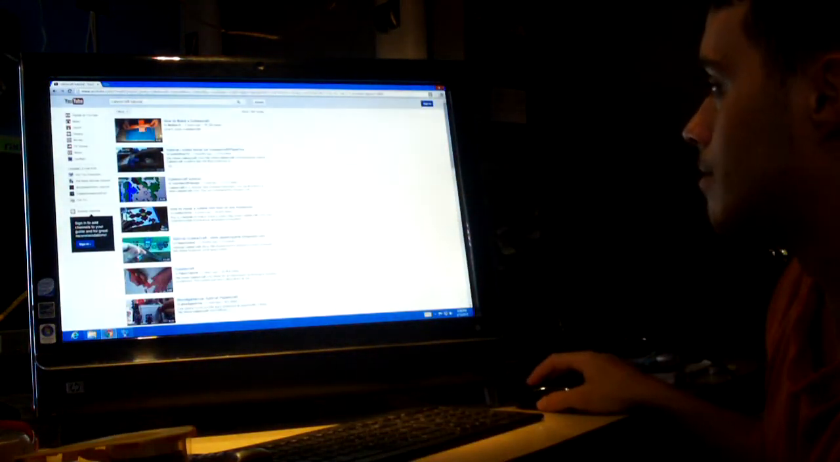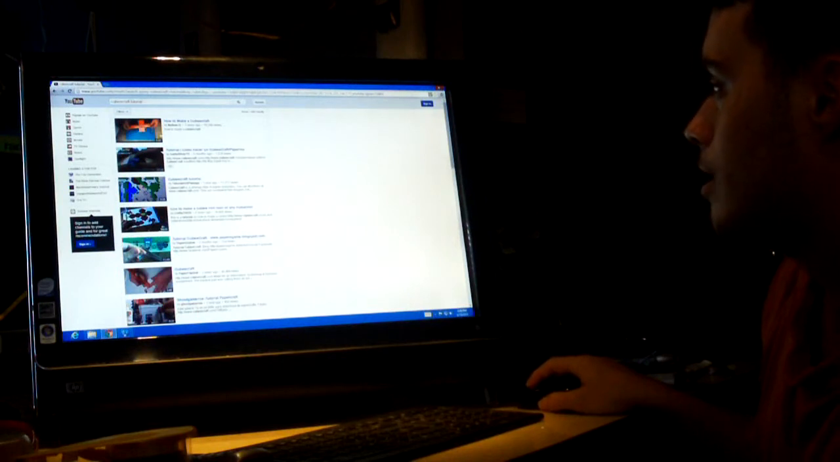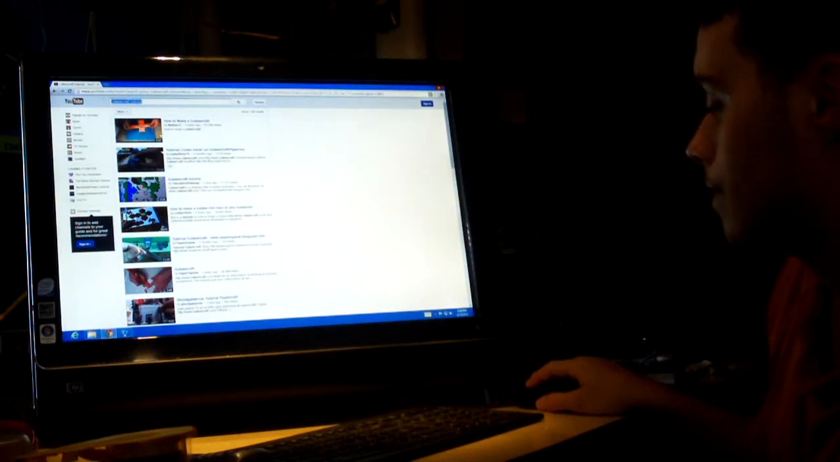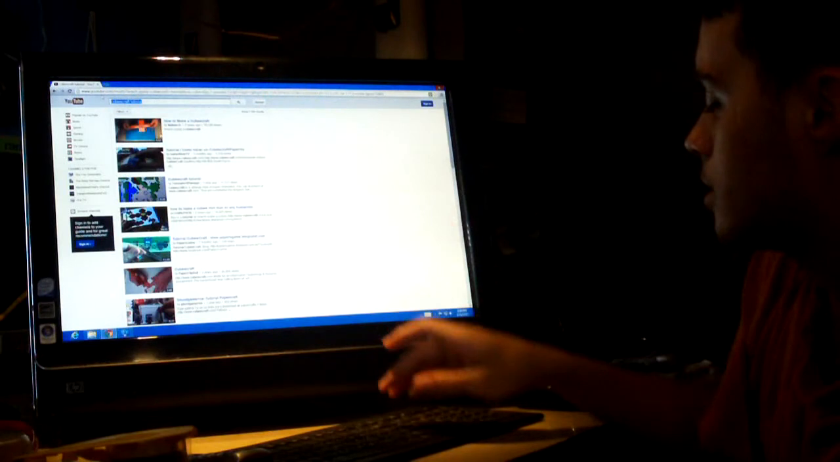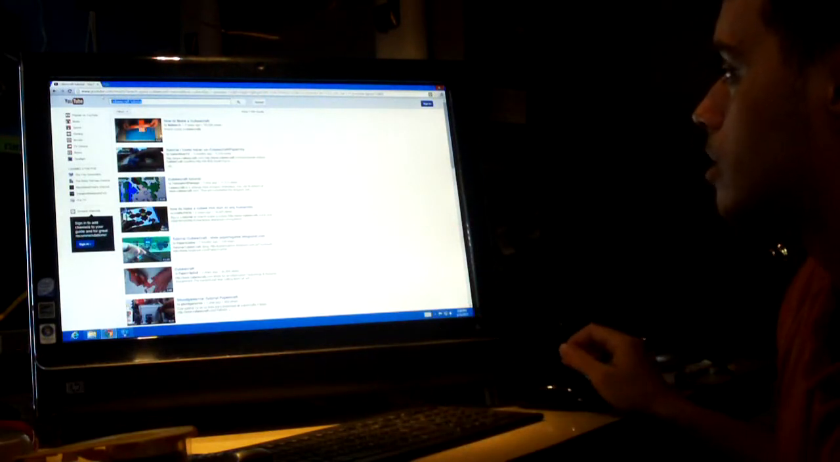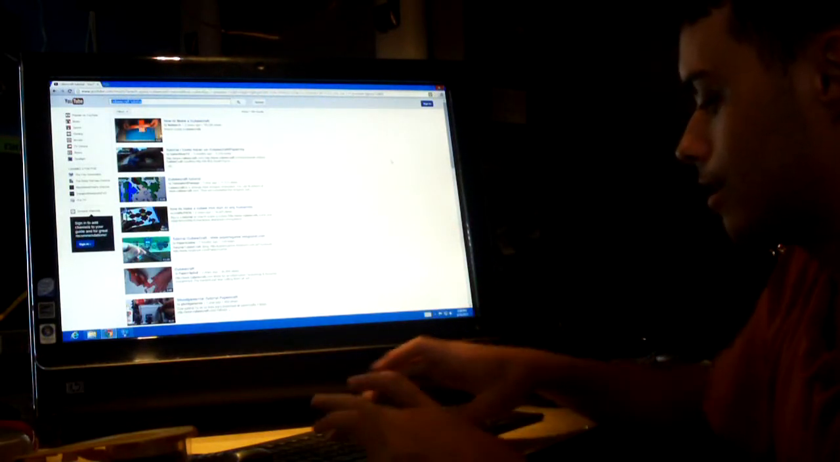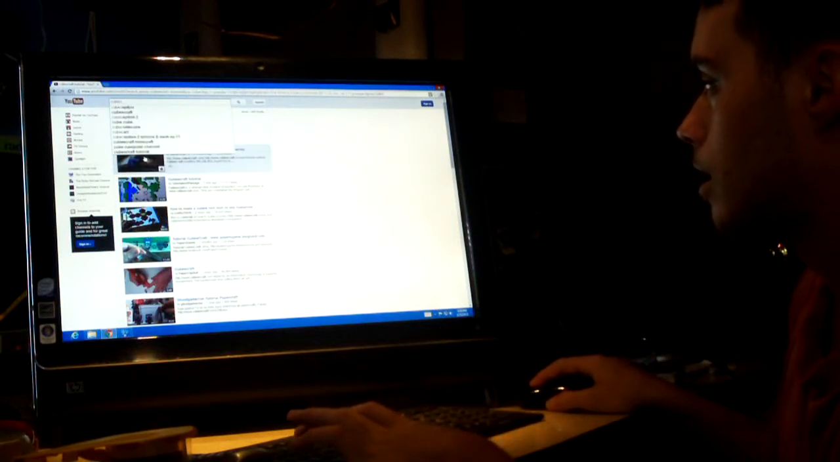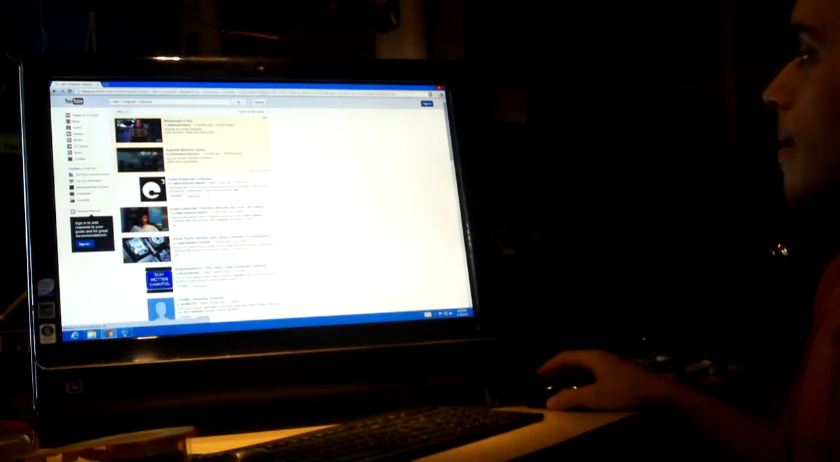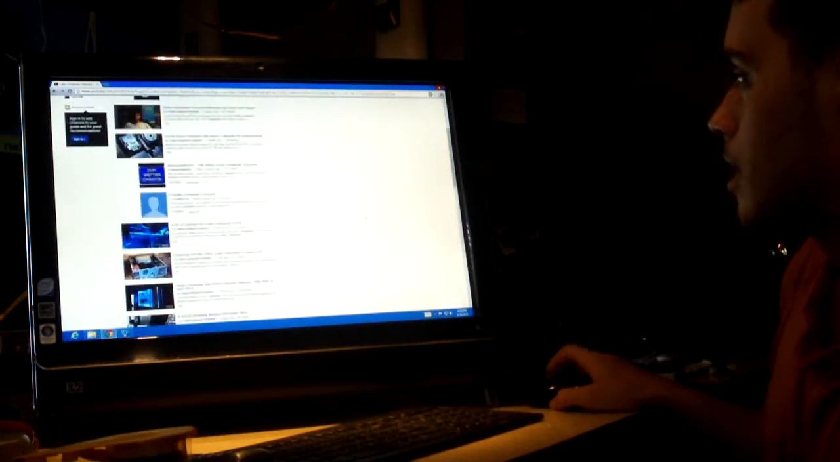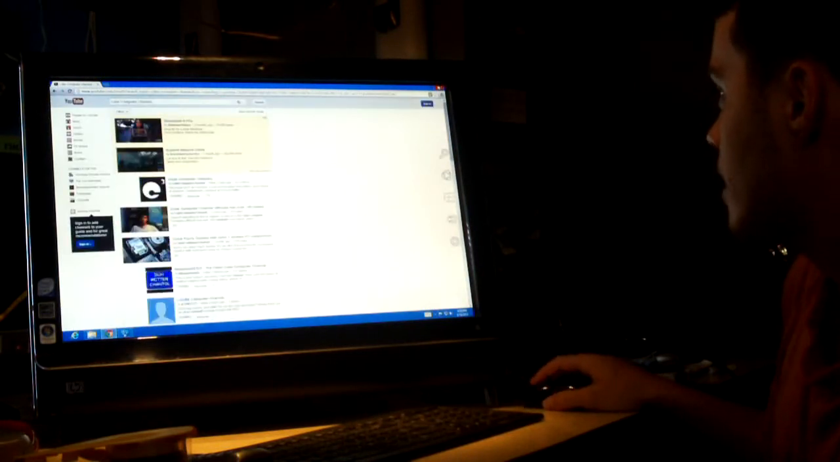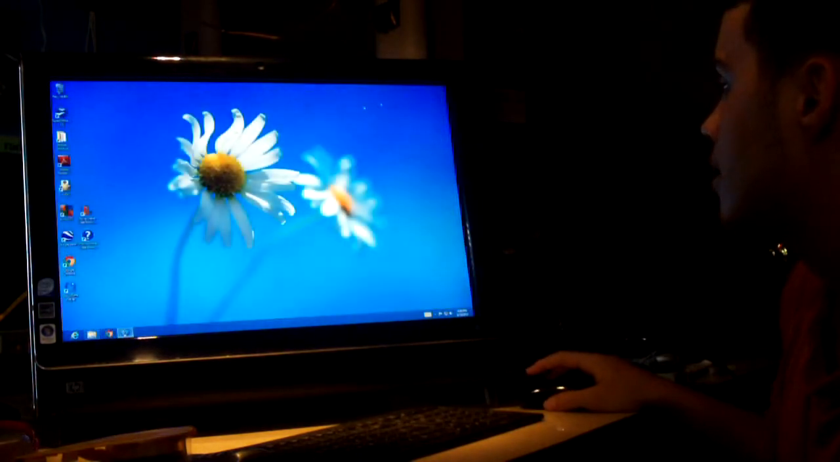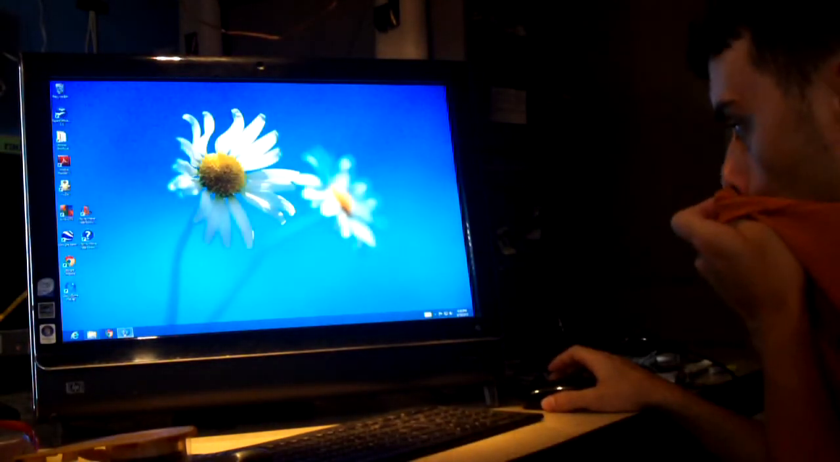Here's a problem with touch, especially when you're messing with small menu buttons. Touch can be very aggravating, so you're better off just using the mouse. Anyways, I just wanted to give you guys a little demonstration of Windows 8 on a touchscreen.